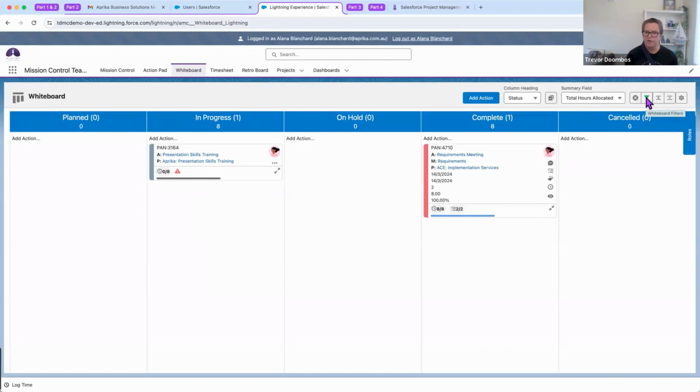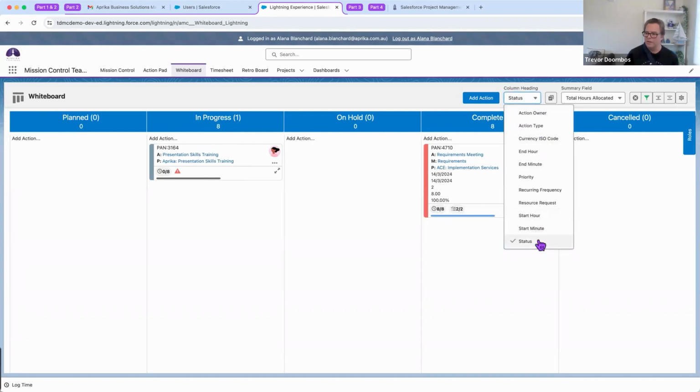The view I've gone into is very old school. It's like planned as the inbox, in progress is my desktop, on hold is the pending folder, complete is the outbox, and cancelled is the rubbish tin or garbage can. That column heading can be changed to any of these standard fields or your own preferred fields.